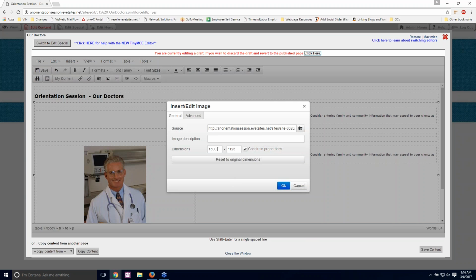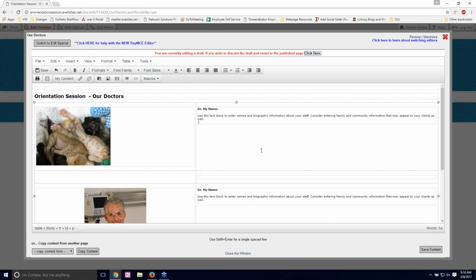Now, these dimensions are a little big. So we're going to go ahead and reduce that once again to about 300. And in this particular instance, you don't need to add an alignment because it is in a cell by itself. So I'm going to go ahead and click OK.